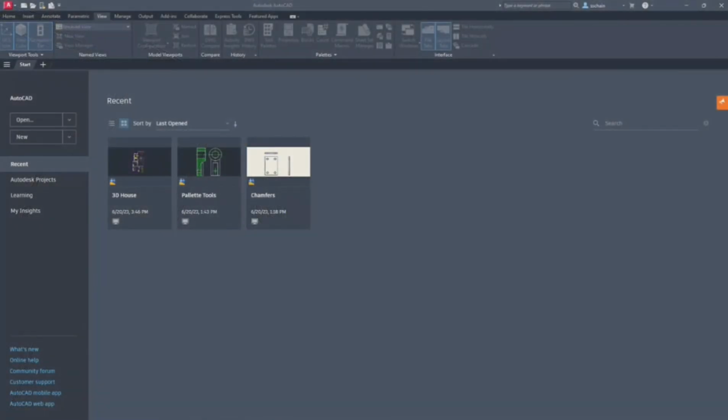Using a drawing template in AutoCAD is one of the most efficient ways to start a new drawing. Loaded with predefined drawing settings, templates can both speed up your workflow and help standardize organizational processes. While you can create your own custom templates, AutoCAD comes preloaded with templates.